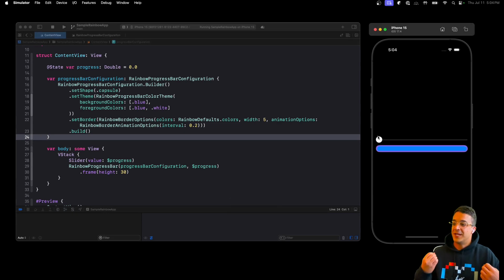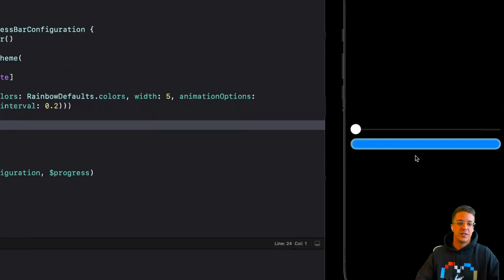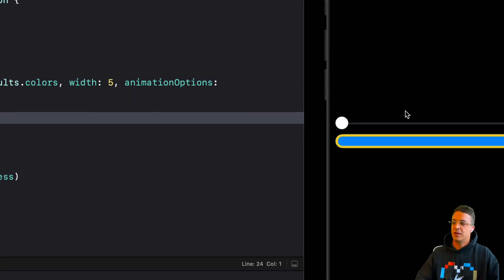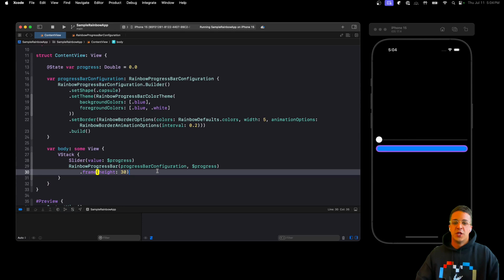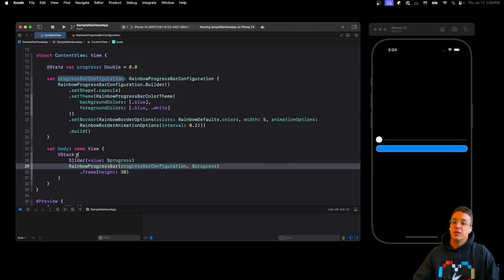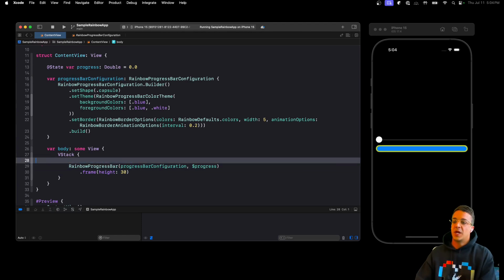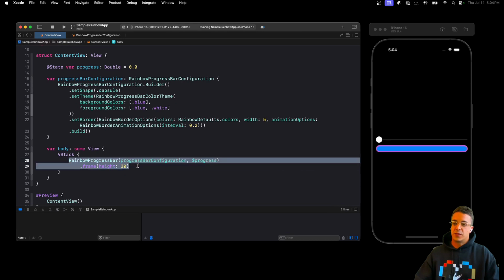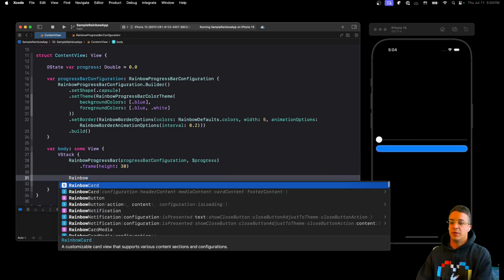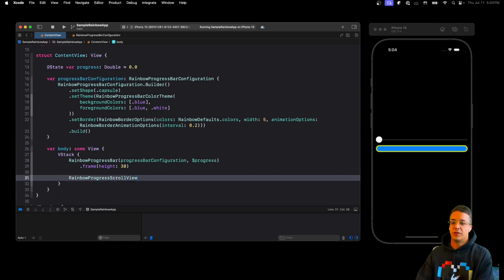And now you can see we have this glowing progress bar. I'll just zoom into that for a sec so you could see it glow. Look at it glow in all its glory. All right, awesome. So now that we have this, we want to see how to use the Rainbow Progress Scroll View in conjunction with Rainbow Progress Bar, and we're going to bind those two together. So let's get rid of our slider, and in our VStack, we are going to include the Rainbow Progress Scroll View.